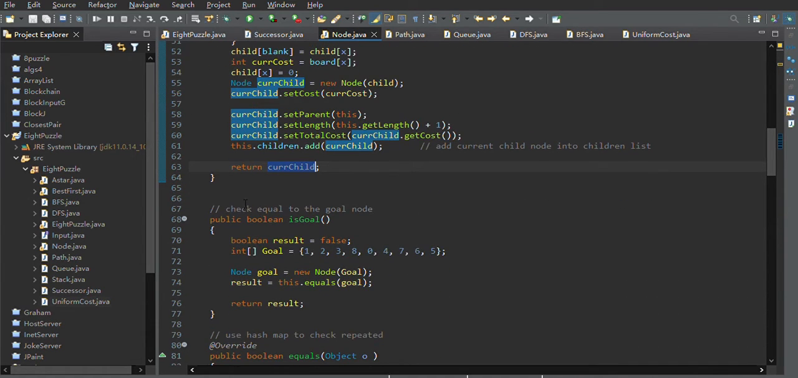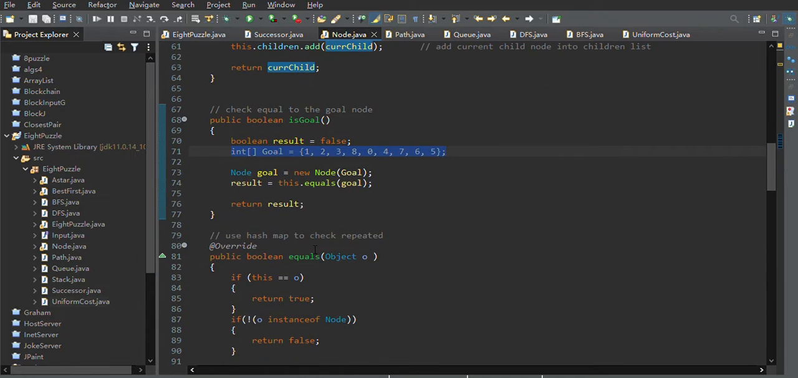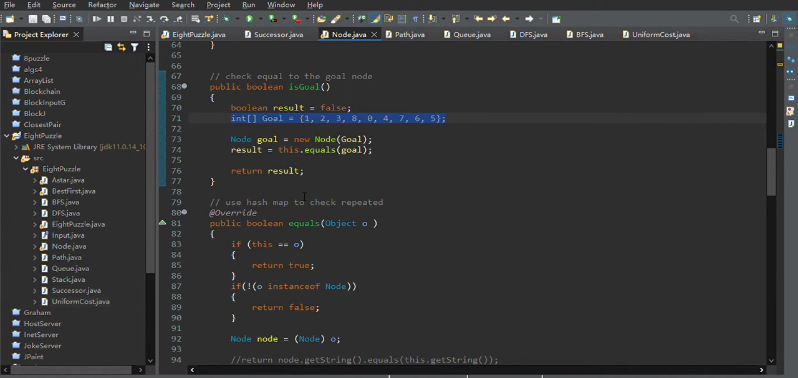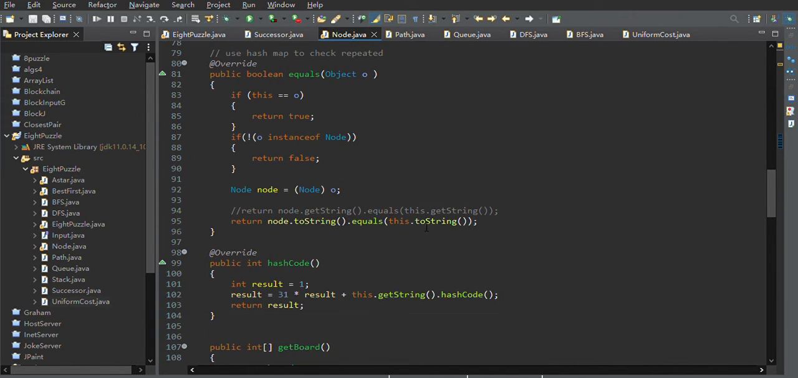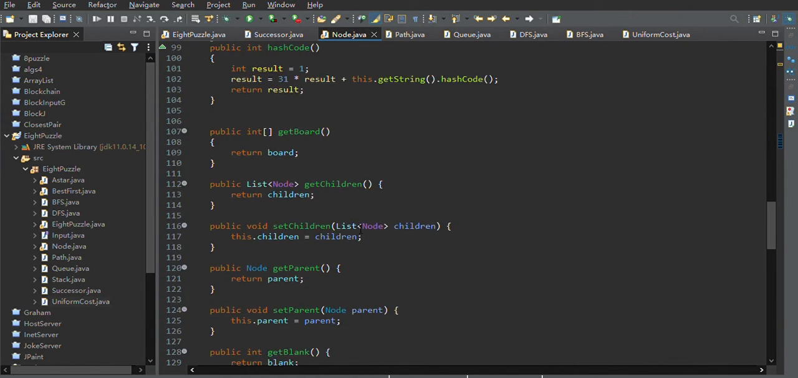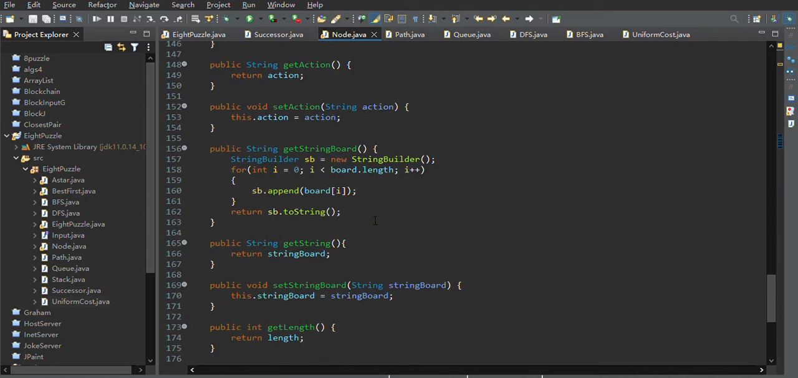Its goal is to check the result. Here's the goal array. We check it and return true or false. And here's a hash map to check the repeated node. And this is a hash function, and those are the getter and the setter of the value.